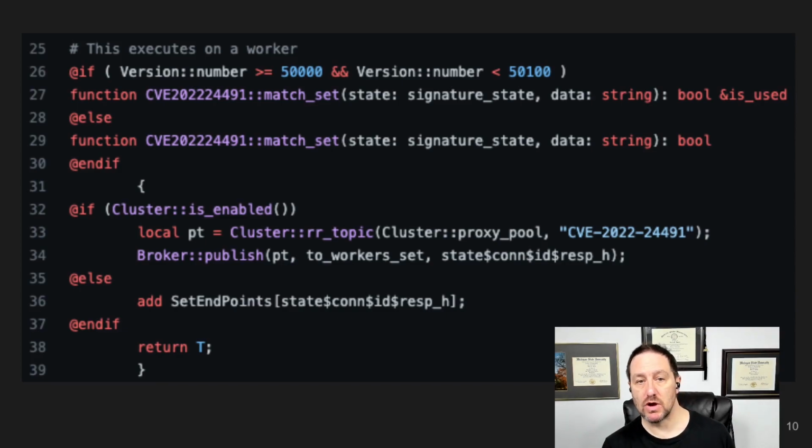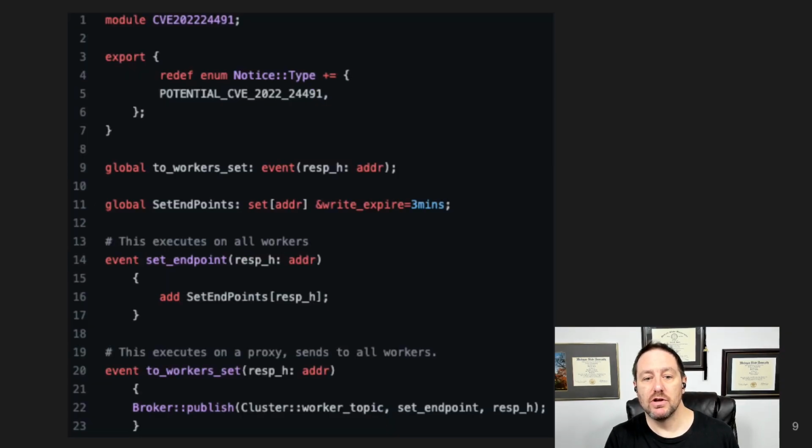The PT says round robin on the proxies. And on those proxies, it runs the two worker set event, which I showed you earlier on the last slide, and it gives it the resp h variable. So if we can tie this together, lines 33 and 34 end up calling lines 20 through 23 here, which I just went back a slide for, which ends up calling lines 14 through 17. But where these are called are different spots.